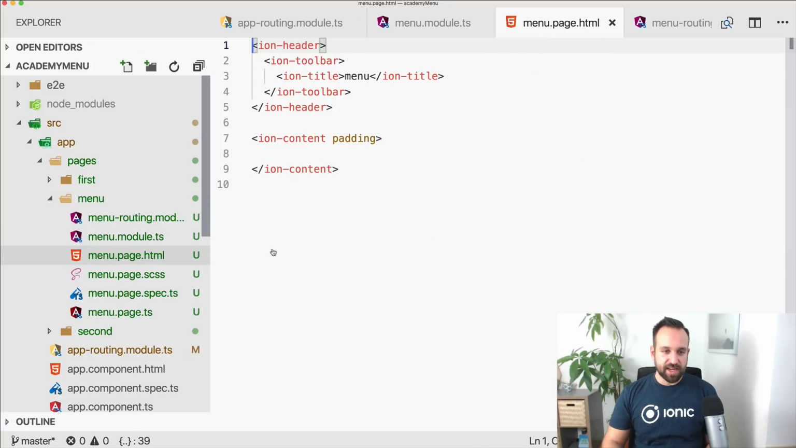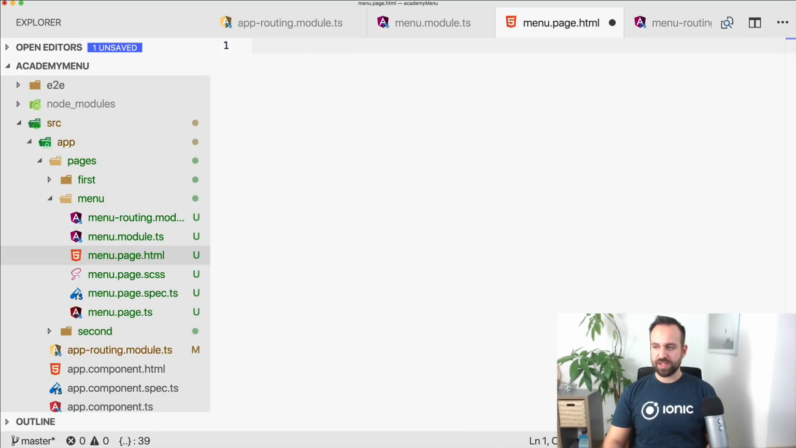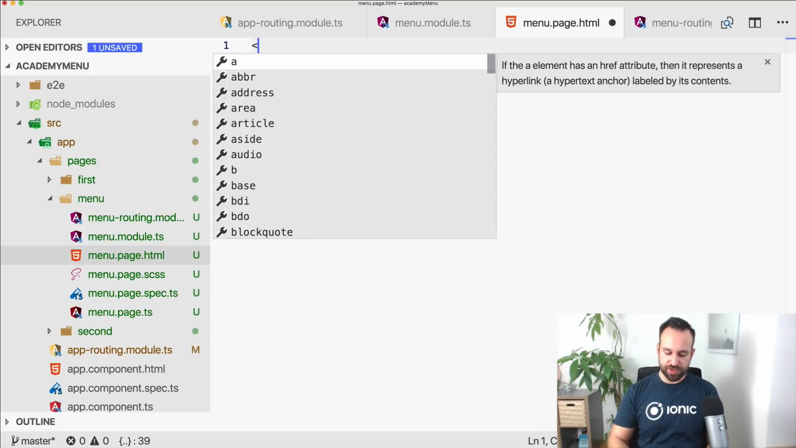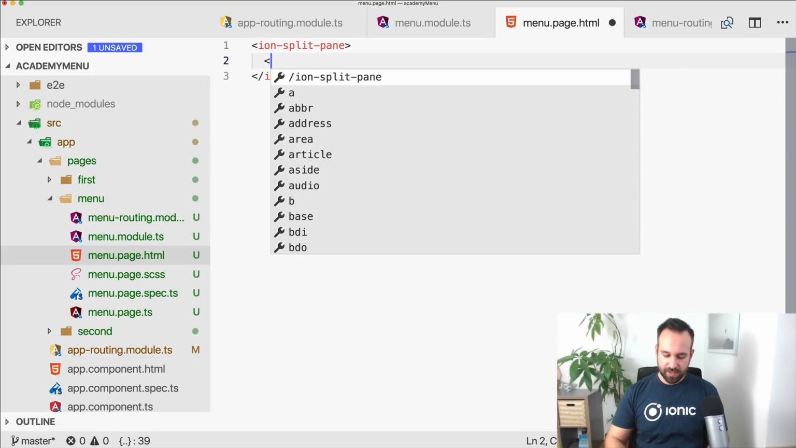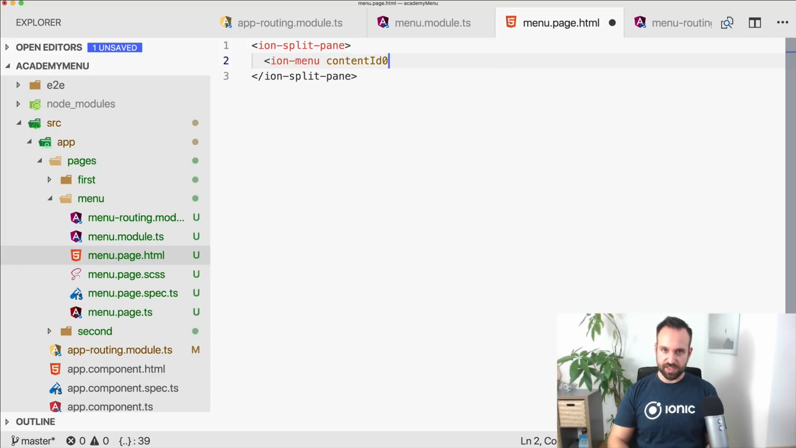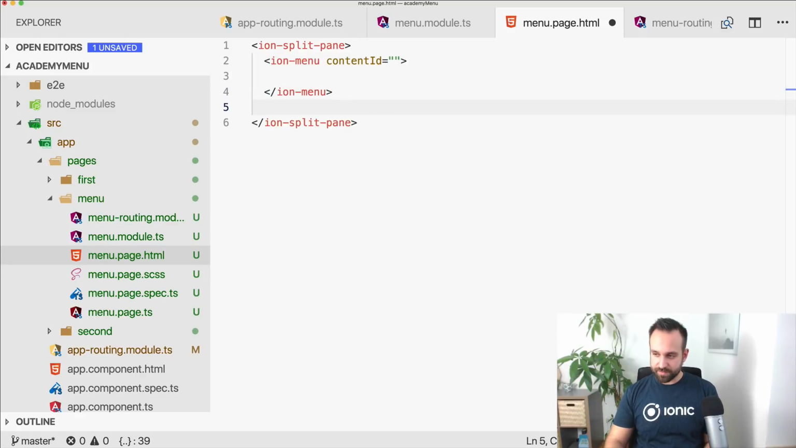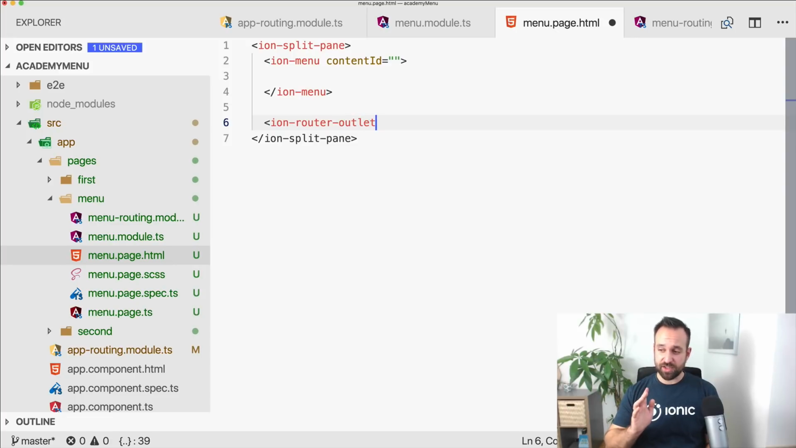So let's create the actual menu page. We could only use the Ion menu in here, but as I said before, we want to use the Ion split pane, which we only have to wrap around the content. And then we got the Ion menu, and we need a content ID, because otherwise we will get an error in the console. So the menu is the actual menu content, and below the menu we got the Ion router outlet, just like we've seen in the top level.